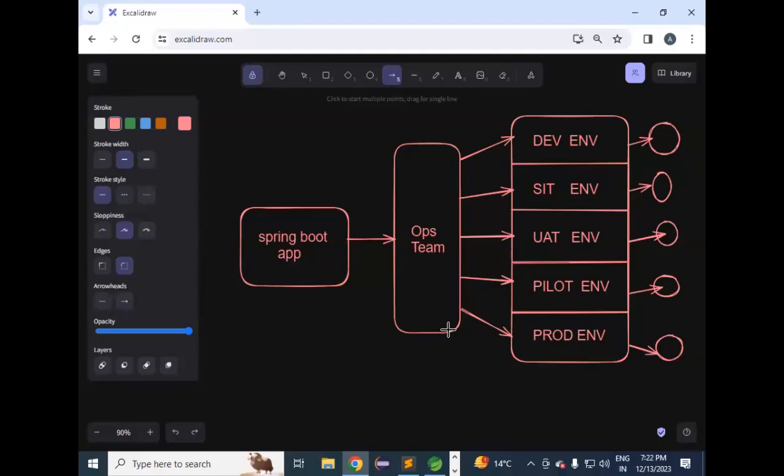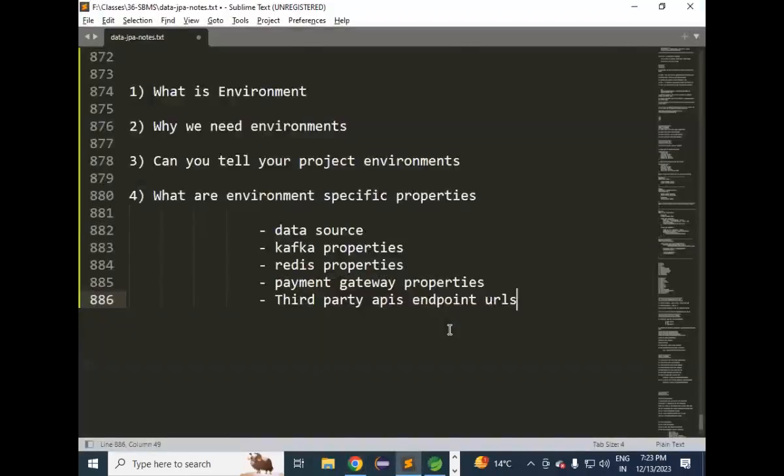So if you maintain a single properties file, there is a chance of making mistakes, and it is a time-taking process to change all the properties in all the environments. To avoid this problem, we are going to use a concept called profiles in Spring.